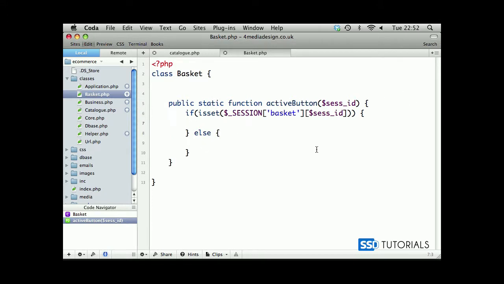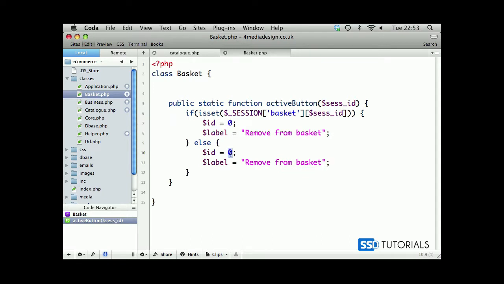Okay, so if it is, then we create a variable called ID and we assign the value of 0. Then we'll create another variable called label, and a label will read remove from basket. Basically, if we've already added this specific product to the session, to the basket in other words, then obviously we want to remove it eventually. Then, otherwise, if we copy all this, the ID will be 1 and the label will be add to basket.